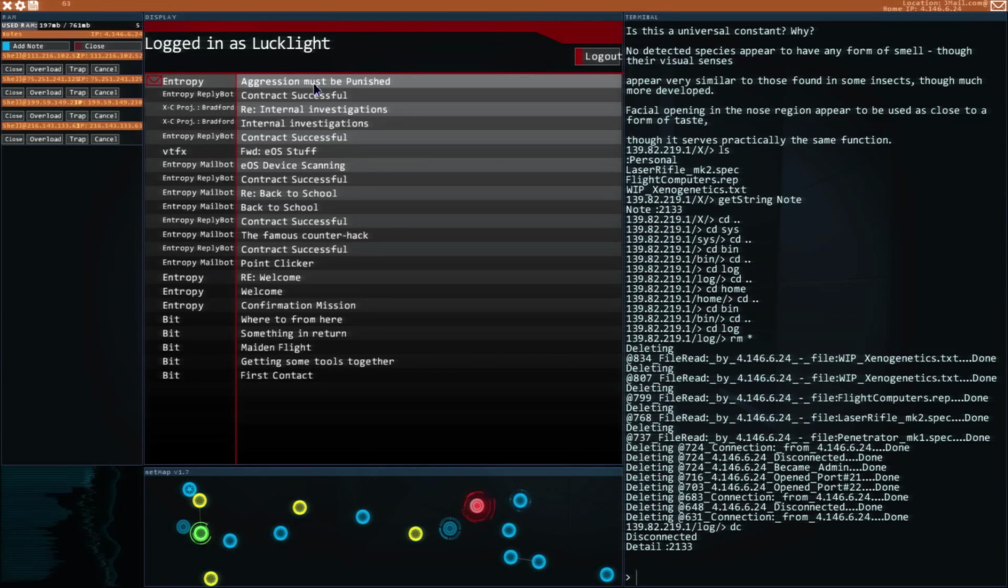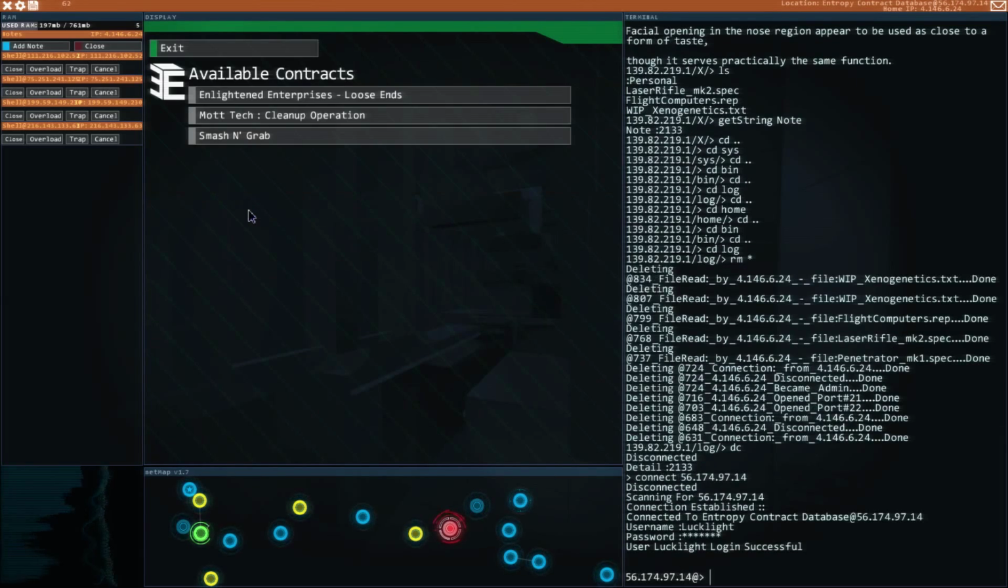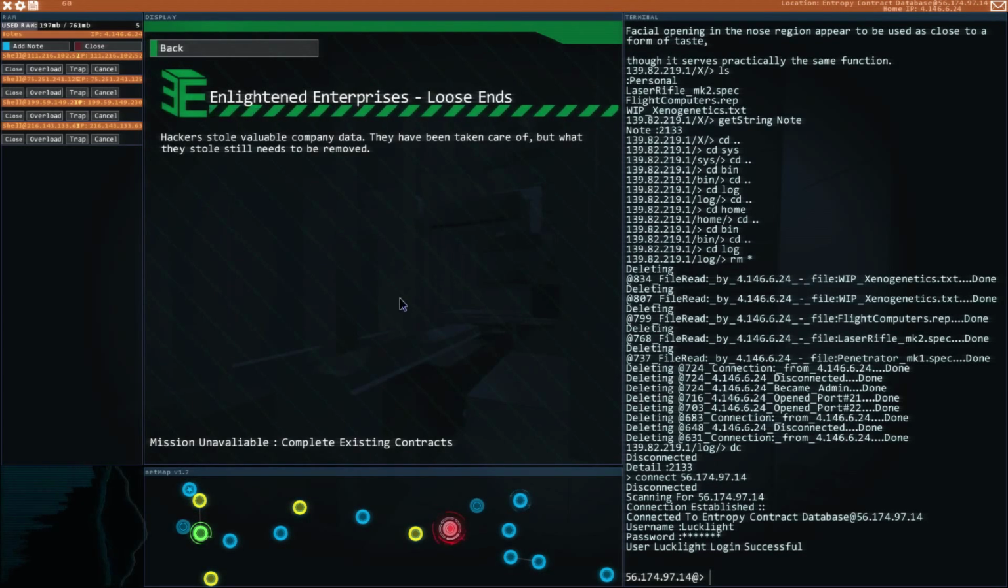Alright, so we have another mail here for another thing, but let me see if I can do any more contracts. Or let me see if they lock me out again. Let's see. There's the asset server. Where the heck is my contract database? Yeah, see, I can't do any more until I do that email one.